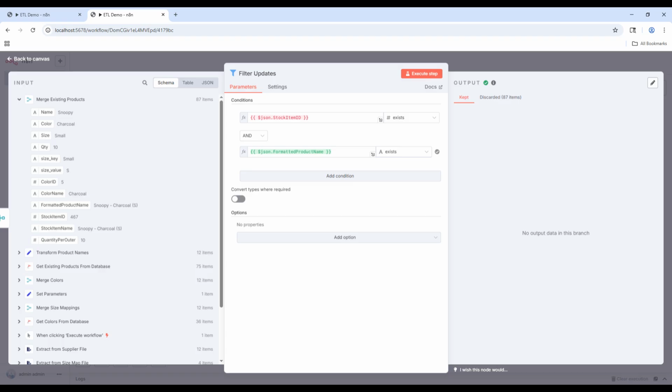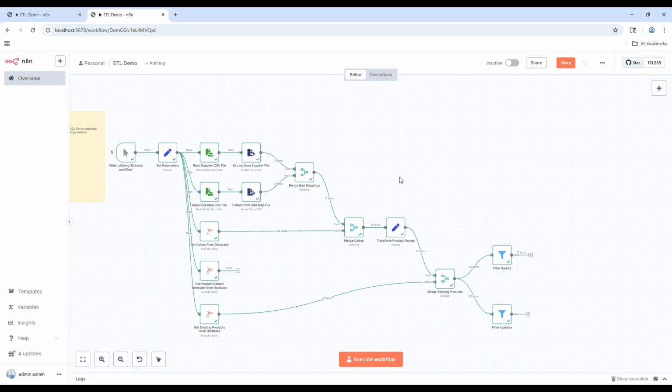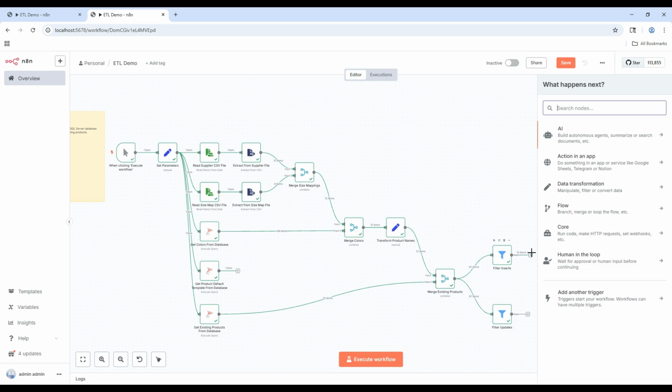When we execute this step, we can see no records are kept. This makes sense as our insert filter returned 12 records, the same number of product records in the suppliers file. Because we have not run the ETL process yet, all of the products will be new records. To handle our inserts, we will add a new SQL Server node with our insert filter as the input.